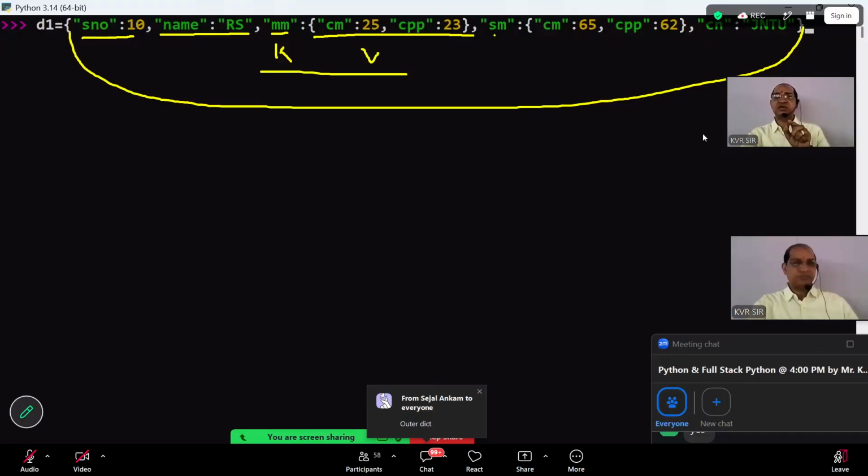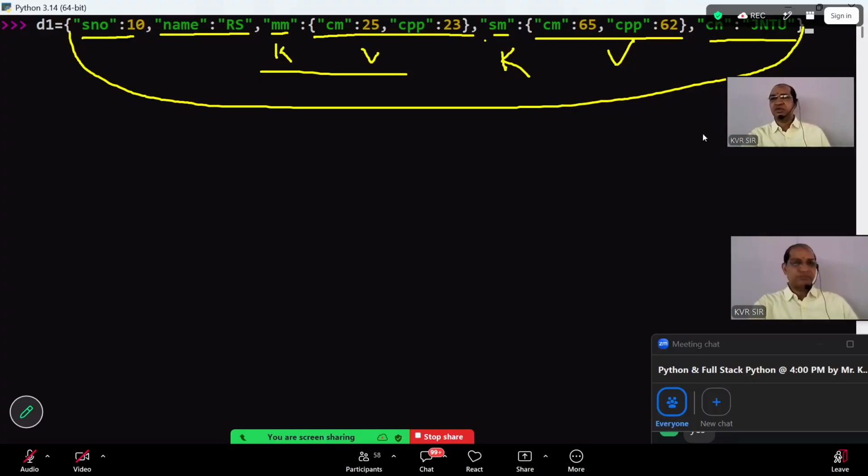This is called what? Key. For that key, there is a group of values. That is called a dictionary. The value itself is called what? A dictionary. This is called a normal key comma value pair only. So we should be perfect in this kind of case today.